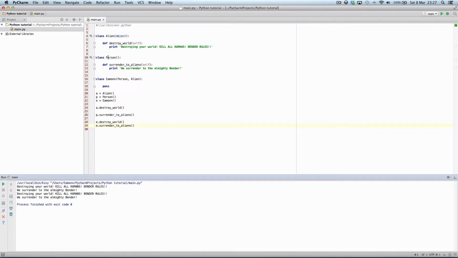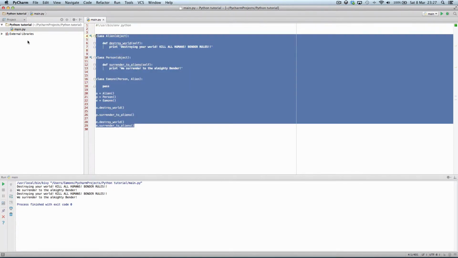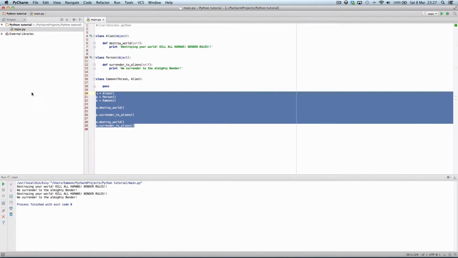And this is because person did not inherit from alien. Actually, person should have object here. Person did not get everything alien has. It only had everything that object has. But human has everything that person has and that alien has. Hopefully that makes sense. Basically just inheritance, but from multiple classes.